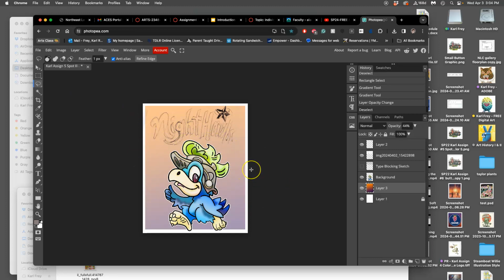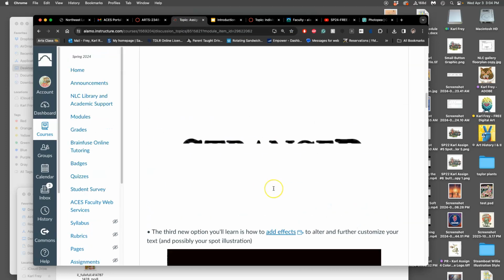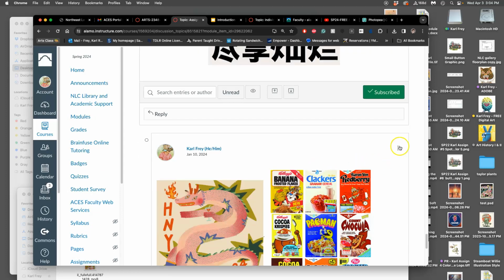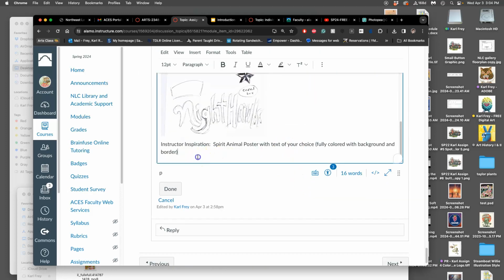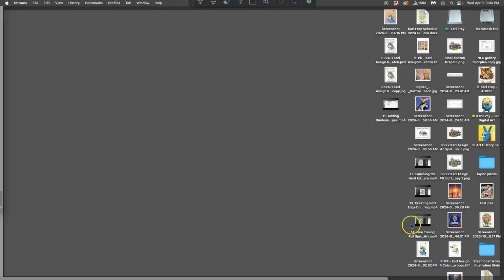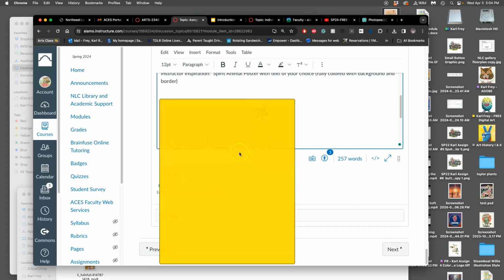So this is going to be my text blocking sketch. Because your finished poster will have type, your spot illustration, a background, and a border. And then I can immediately post that right into assignment 6 to acknowledge the deadline, which is the next class we meet. And Monday is a work day on it, and I hope you get a chance to see the solar eclipse. So I can take that text blocking sketch, there it is, and just throw it in there.